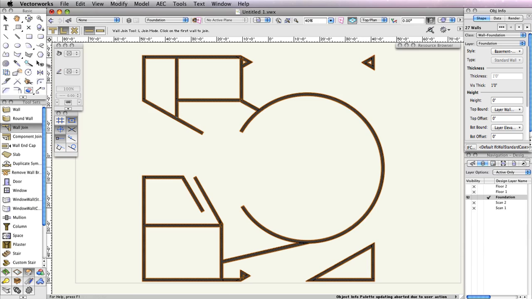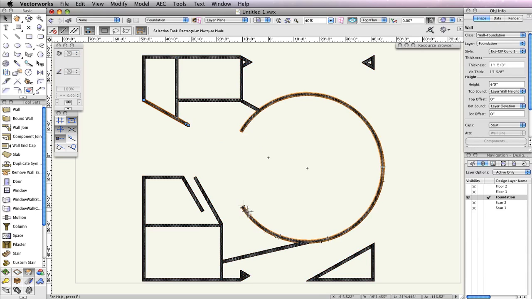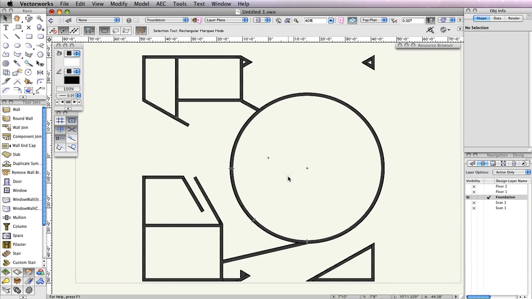We also need to resize a few of these walls, including resizing the round wall so that it's completely closed. With that, the foundation layer is complete. Now all that's left to do is create a footing for the building.